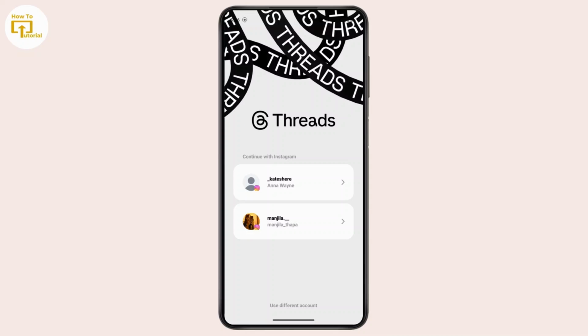After you open it up, if you are already logged in into Instagram on your device, Threads will automatically detect it and you will find your Instagram account on this interface. From here, all you have to do is tap on your Instagram profile name to continue.